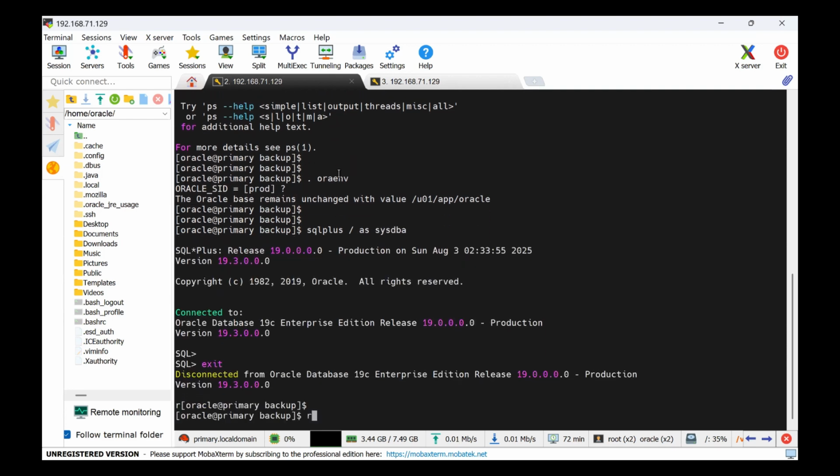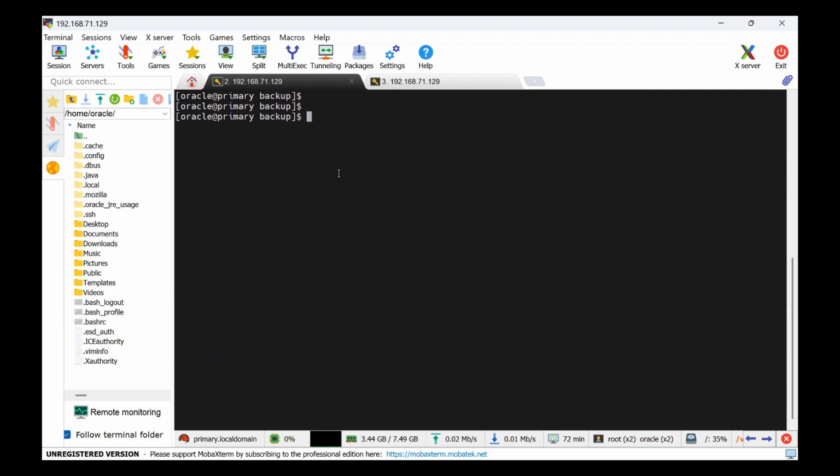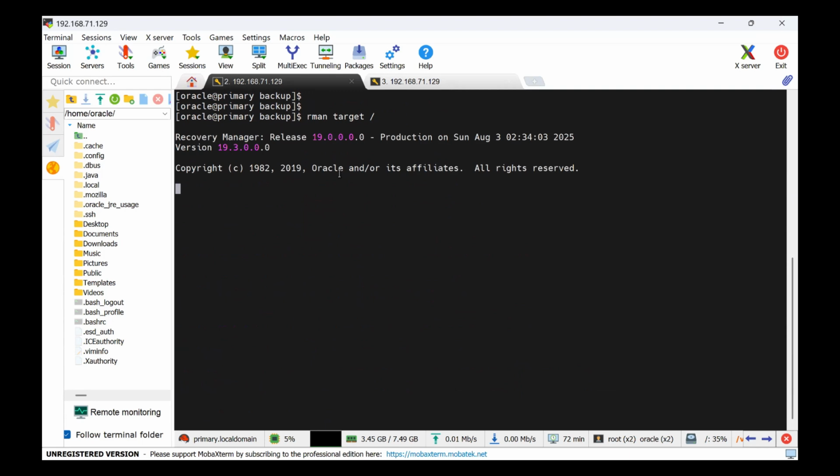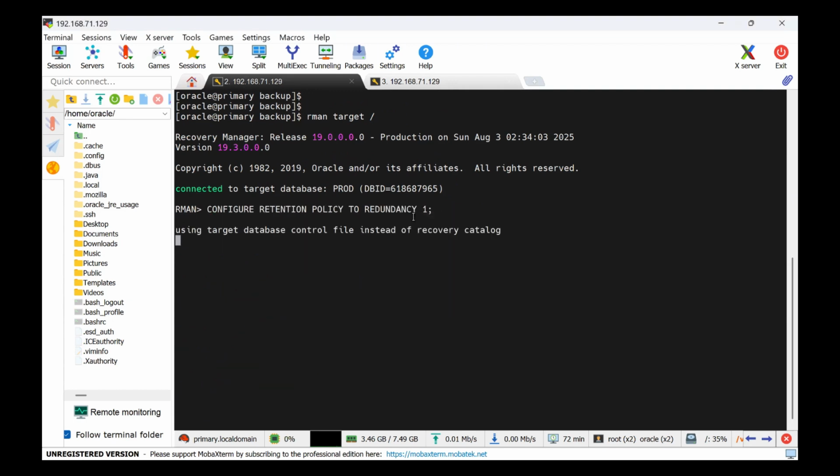Maybe it's connected. Guys, you can see here how to connect RMAN with target /. Okay, so we are going to learn one by one. First we are going to configure our retention policy redundancy equal to 1. Okay, this is the first command.